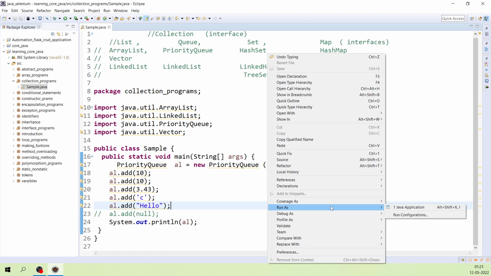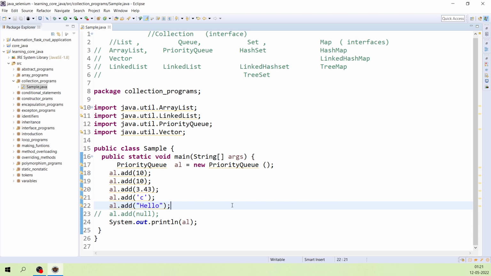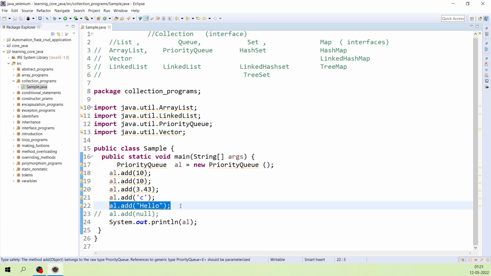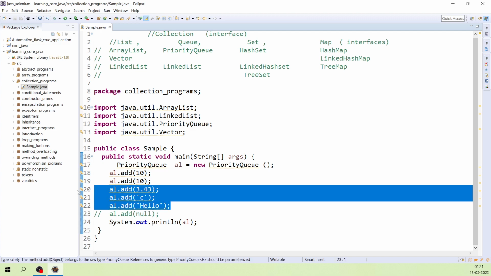And priority queue, we have to understand one more thing: priority queue will try to sort all the values. But if we have 3.4, a character, and a string, then how will it sort all the values? For this reason we are getting that error. I have to comment it out.